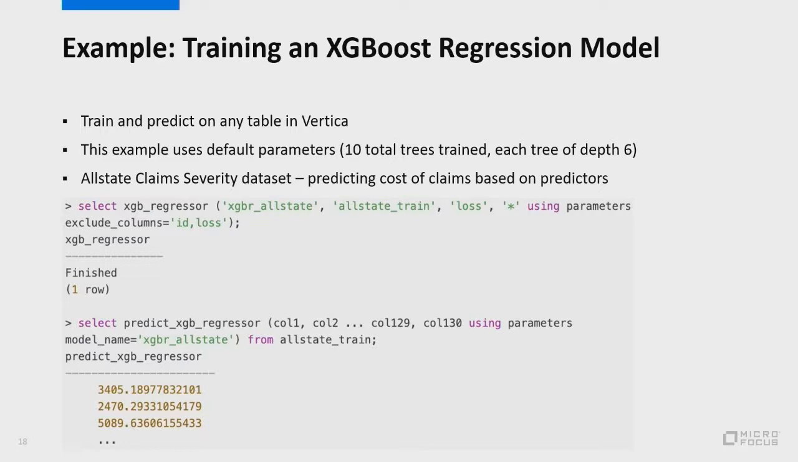And then once you have a model, you can predict on it by doing PREDICT_XGB_REGRESSOR. You provide the columns to predict on, you provide the model name and the table to predict on. In this case, I'm just predicting on the same table that I trained on, but of course, in a real world scenario, you'd probably be predicting on some new data. Yeah, and so here's an example, the first 3 values of the prediction, just some costs.